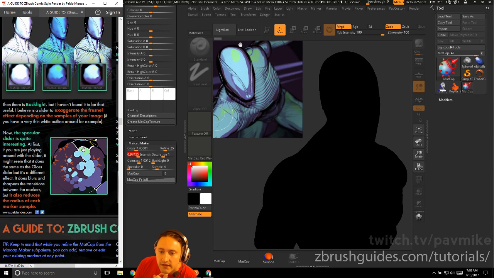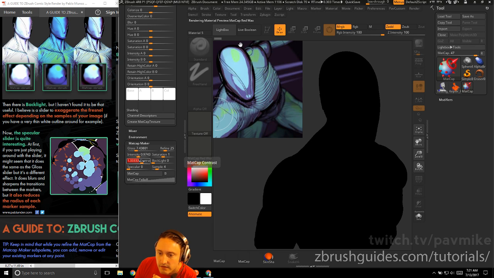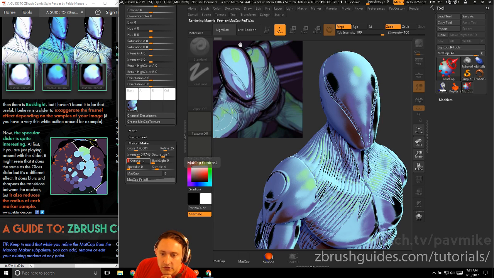Then there is backlight, but I haven't found it to be that useful. I believe this is a slider to exaggerate the Fresnel effect of your image. All right, let's see, contrast at 0, 1. There we go. So contrast back to 1 here. Backlight. So here's the backlight at 0. And then as you crank this up, you're grabbing a little bit more of the Fresnel information on the side there.